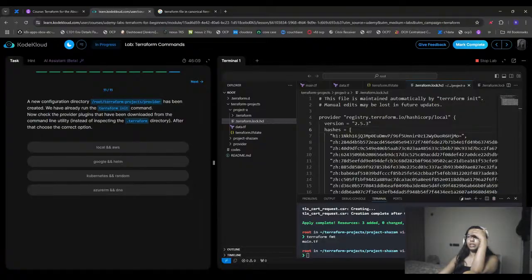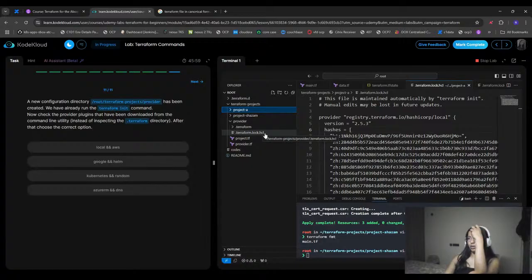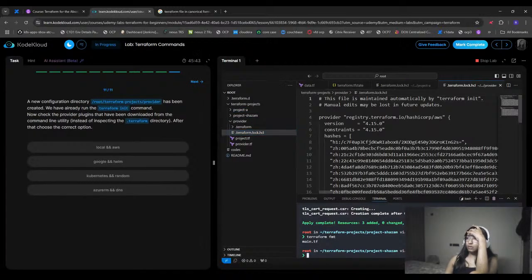A new config directory. Provider. Okay, we come inside provider. We have already run the init command, okay, that is why we can see log.html. Now check the provider plugin that has been downloaded from the command line utility. This got generated.